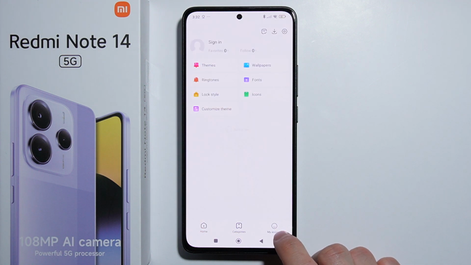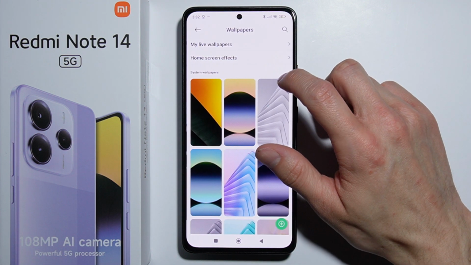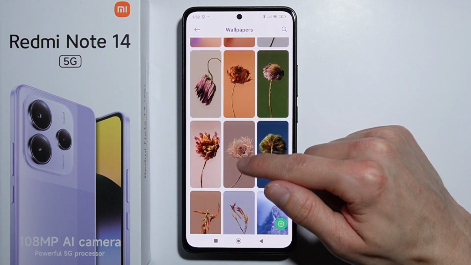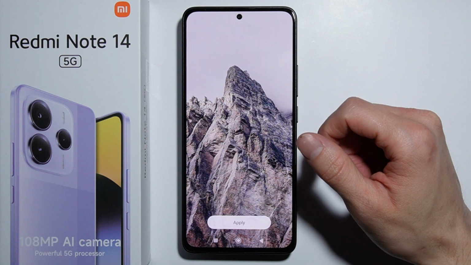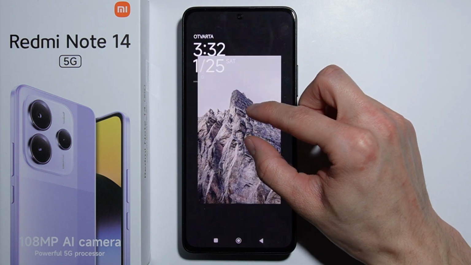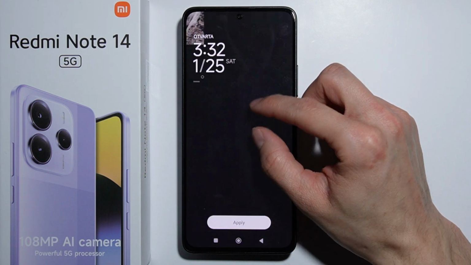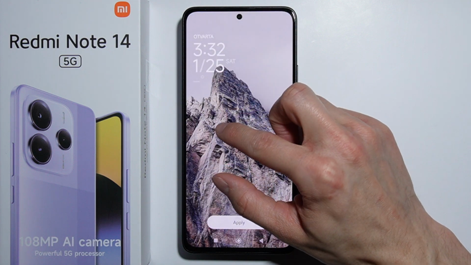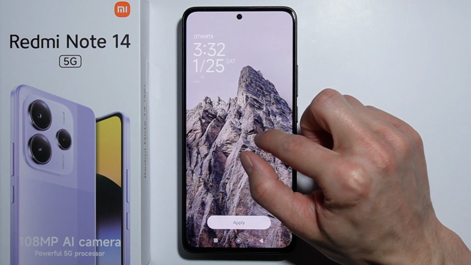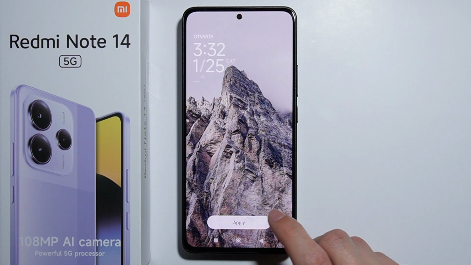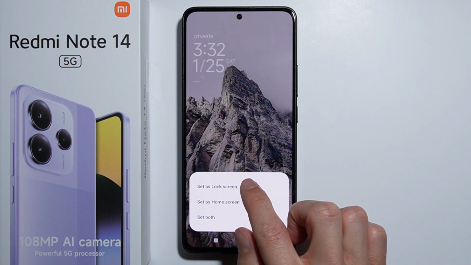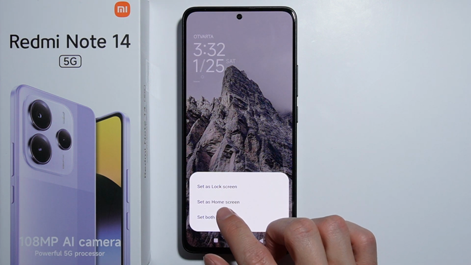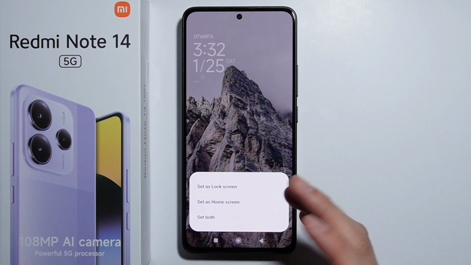So we have to go into My Account right here and go into Wallpapers, and here are all the available wallpapers that we have, and simply we have to select one that we like, and we can zoom in or zoom out the picture, and yeah, we can change the position and simply, as we are satisfied, we simply press Apply, and we can set the wallpaper for both lock screen or home screen, or both actually.